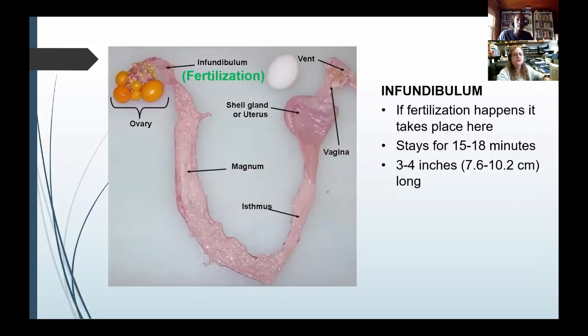Okay, so fertilization only happens, of course, if the hen has been with a male, and all laying hens in commercial operations are without roosters, so all the commercial table eggs you buy in the store are infertile. If fertilization is going to happen, it happens in the infundibulum before the rest of the material is added to the egg. It only stays here for 15 to 18 minutes, so it has a short window in which to get fertilized.